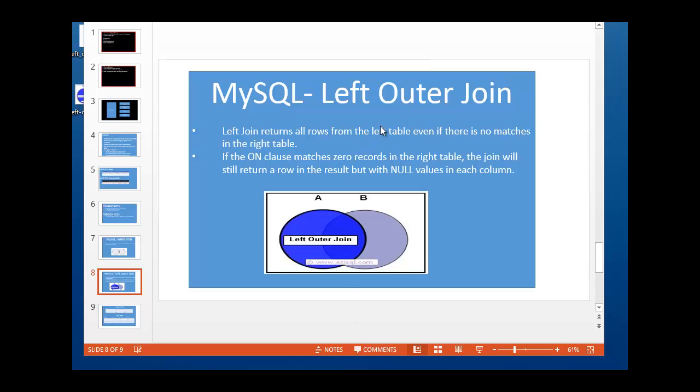So I've represented left outer join using a Venn diagram. So you have two tables here. You always do a join with two tables. There could be only two tables when you do a join. And in this case, table A is called the left table and table B is called your right table. And what left outer join does is it picks all the rows from your left table, which is table A.